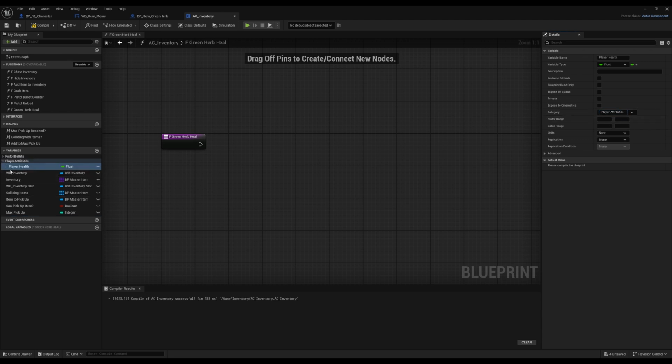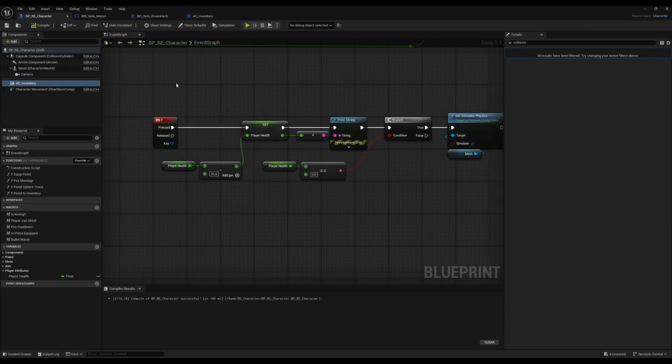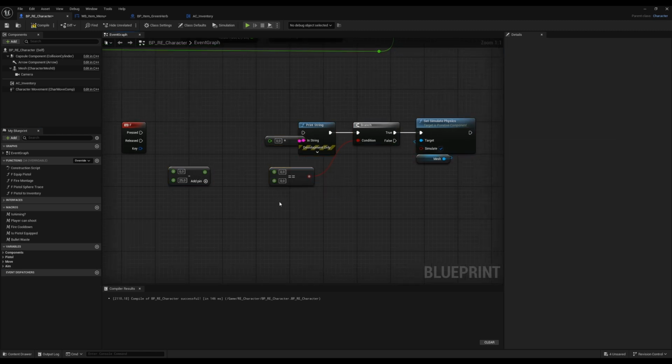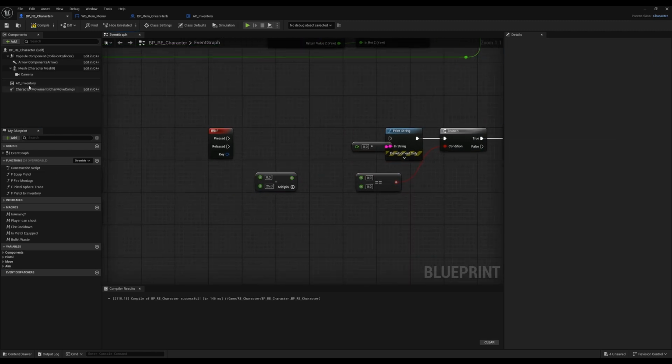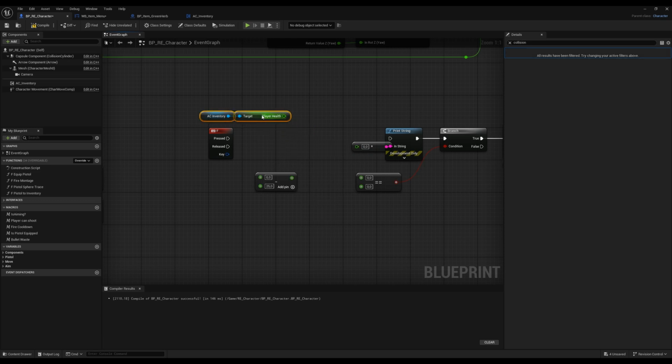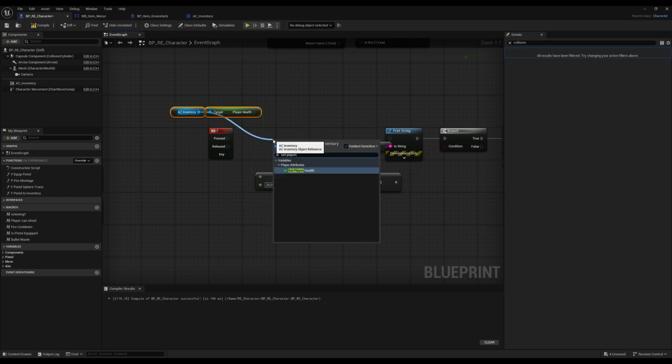Okay, so we get this. And inside our BPRE character, we can just delete this. Yeah, we can delete it. This was just for testing purposes. But just get the AC, and then get player health. And we do this one. And then set player health.